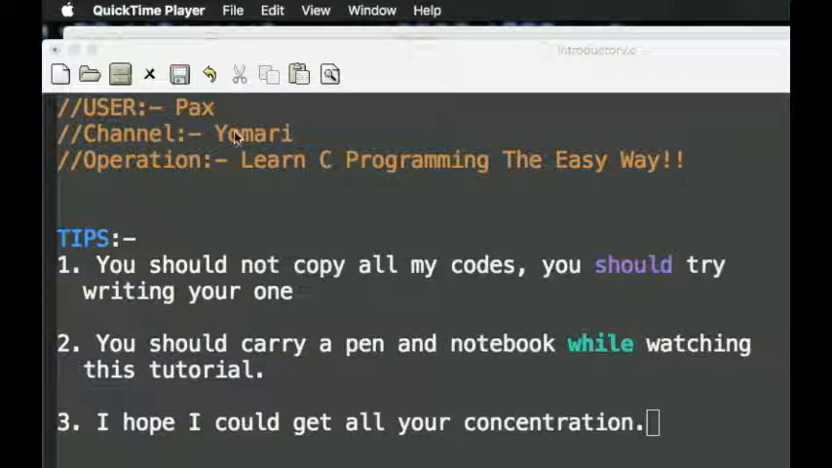It's Pax from Yomari. In this session, I'm gonna talk about some basic steps of C programming in a very simple way. I'm gonna relate various parts of C programming with common ideologies so that you could learn C in an easy way. In the coming tutorials, I'm gonna show you how memory works in C, how the CPU accesses the memory to execute the program. Now, before starting today's lesson about compilers, I want to give you some tips so that you could learn efficiently.